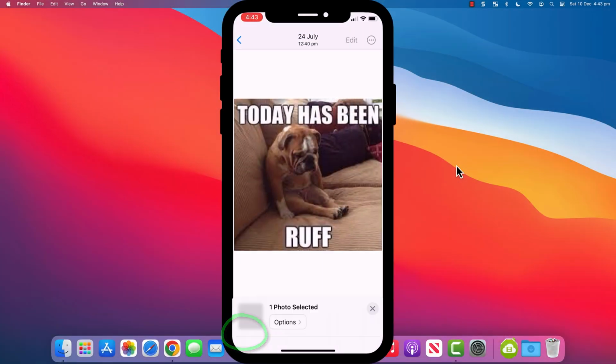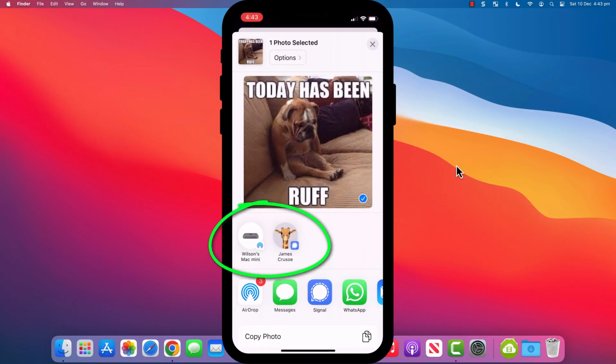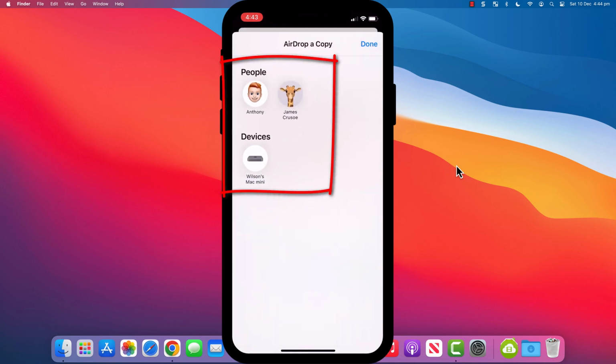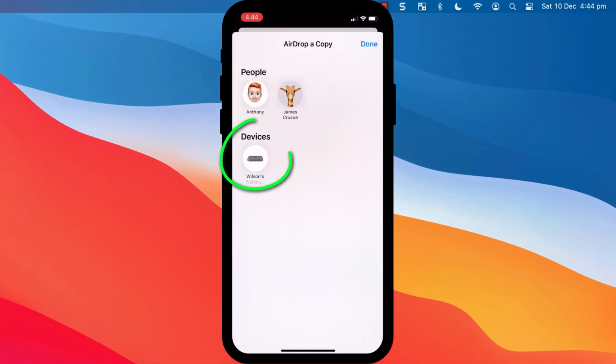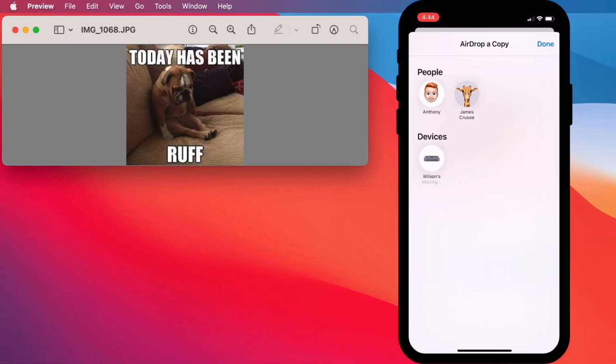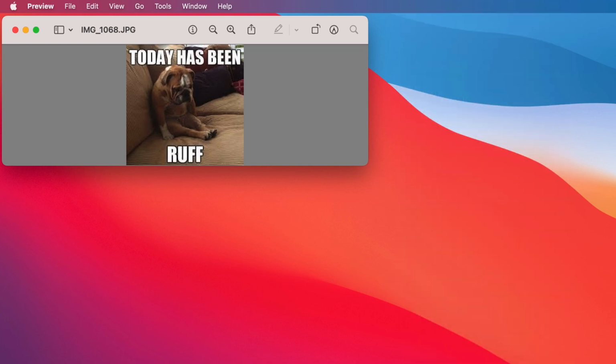Of course, AirDropping in the other direction from iPhone to Mac is just as easy. Click on the share icon and your AirDrop options will either display as a list of available devices, or you can click on the AirDrop icon and all your possible destinations will be displayed. Tap on your Mac and your photos, videos, or whatever file it is will open automatically on your Mac.